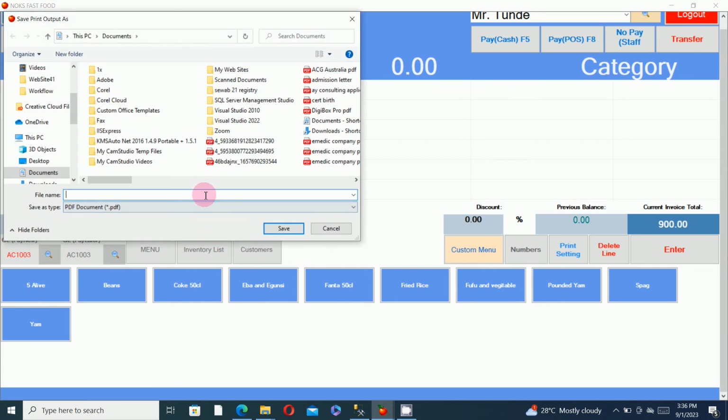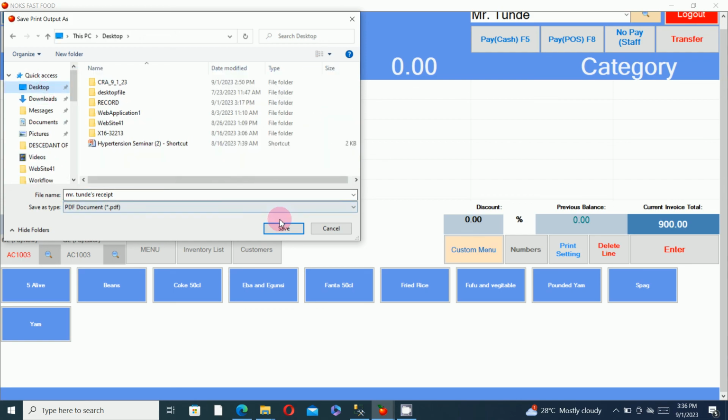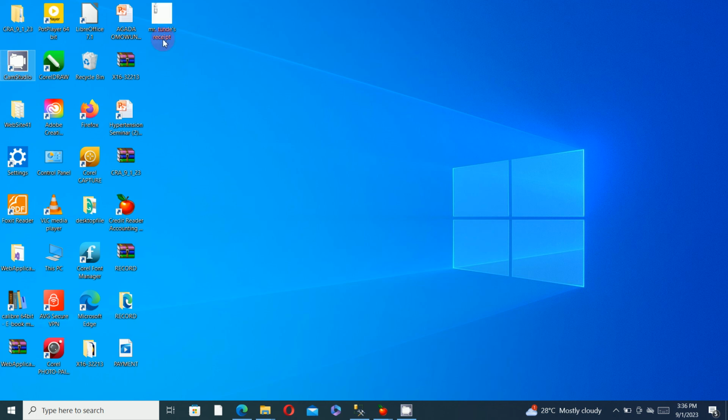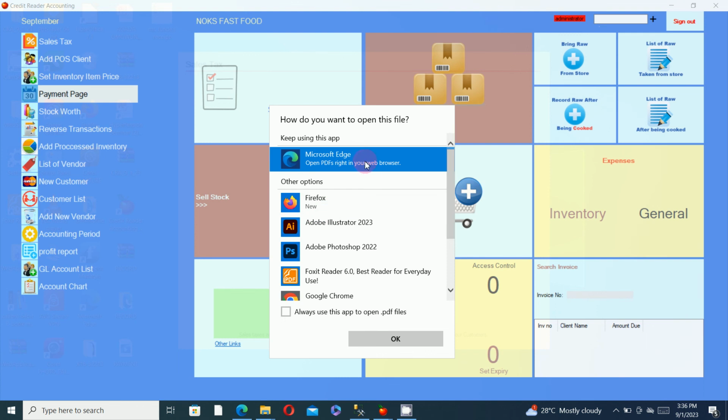So now I'm using a software printer. If you are using a hardware printer, this will just come up. But Mr. Tunde, this is a software printer. So Mr. Tunde's receipt. I'm saving this to the desktop so that we can see it. So if I go to my desktop now, this is Mr. Tunde's receipt. So when I double click on this now, I want to see what it looks like.